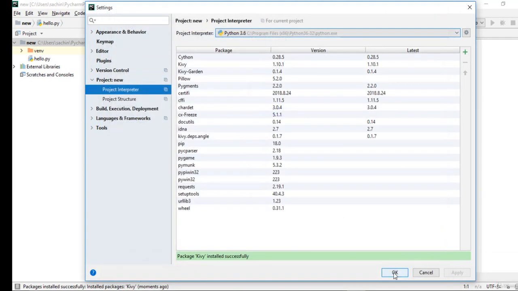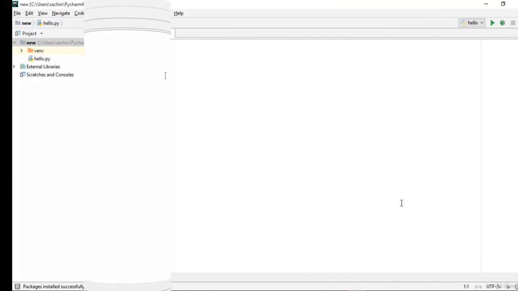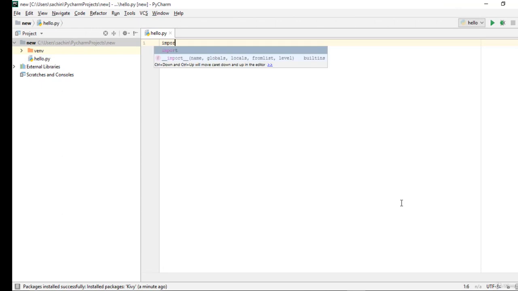Let's go back over here. Let me press OK, and now I'll wait for a moment for the package to load on this project. It is taking time to update, so let me wait. And after all the packages are loaded successfully, I can make use of Kivy now.